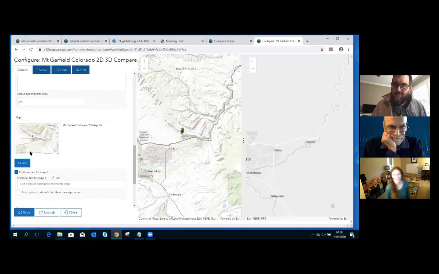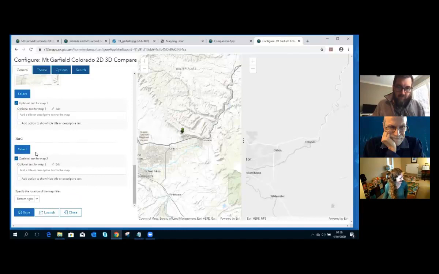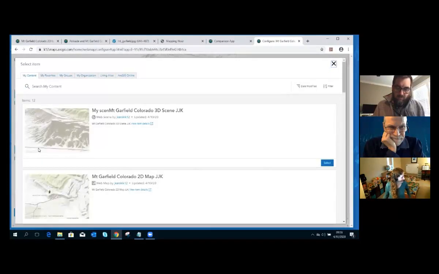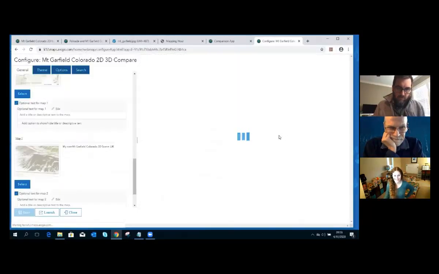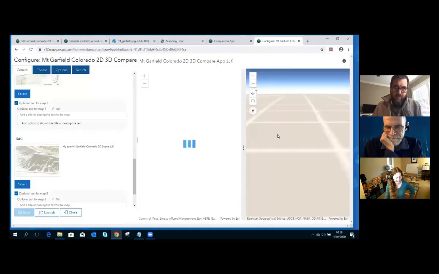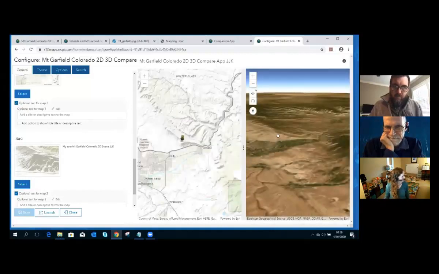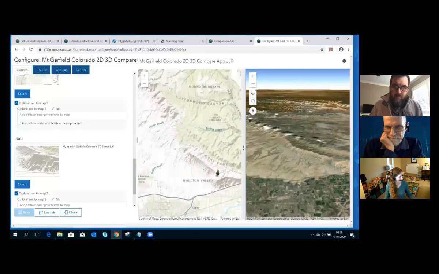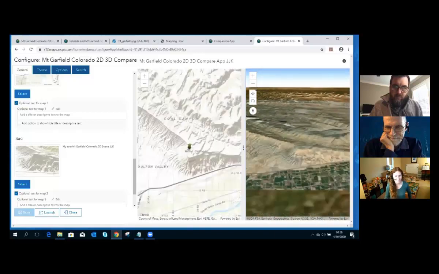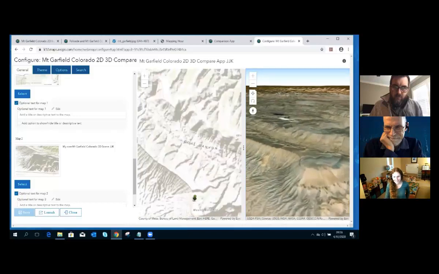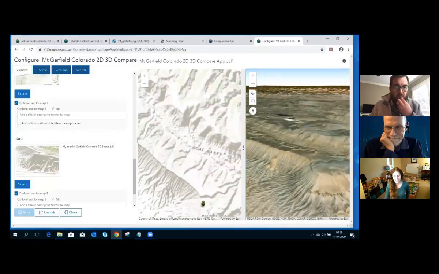Now, again, the fun part, select. My 2D map is already in panel 1, but my 3D scene is the one that I want for map number 2 in here. Notice that I have my 3D scene right here. There it is. I'm going to select that. And that now will appear on the right-hand side of my compare app. Let's test it out a bit. Okay, nice. And there's the mountain, there's the valley where all the people live, and here are the bare rocks and pinyons and junipers of Mount Garfield. Okay, it's looking pretty good so far.